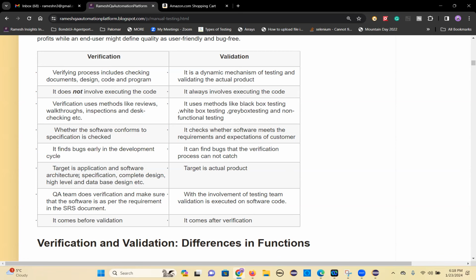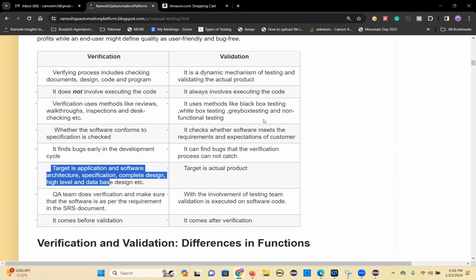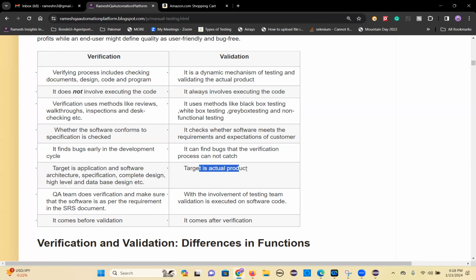In verification, the main targets, as I mentioned, are the requirement document, test plan document, project plan, test case documents, and design documents. These are the verification targets. The target for validation is the actual application. You will test it in multiple environments: dev environment, QA environment, staging, pre-live, production. There are so many, and it varies from company to company, don't worry. But you will test in all the different environments.